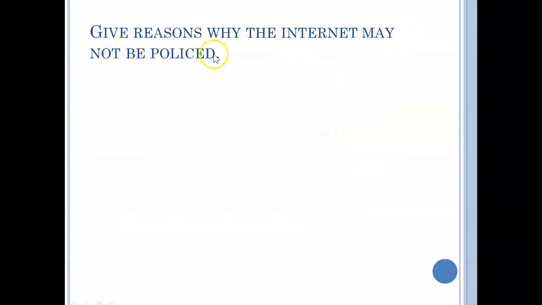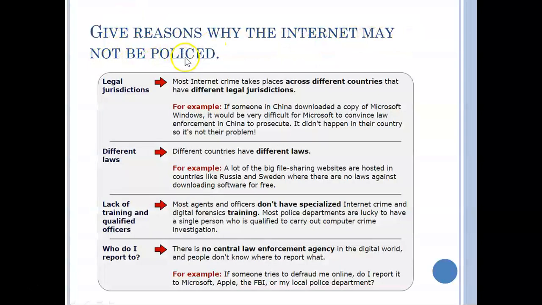So give reasons why the internet may not be policed. These are reasons why today it hasn't been implemented. Legal jurisdictions: most internet crime takes place across different countries that have different legal jurisdictions.